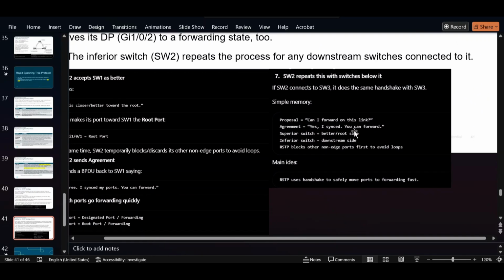So this is the idea. Can I forward on this link? Yes, I synced it. You can forward. Better root side downstream. Okay.